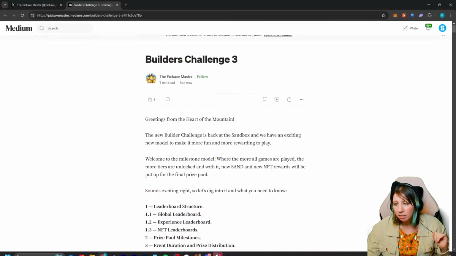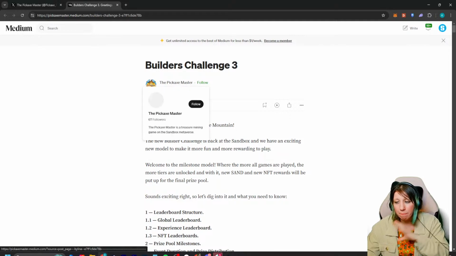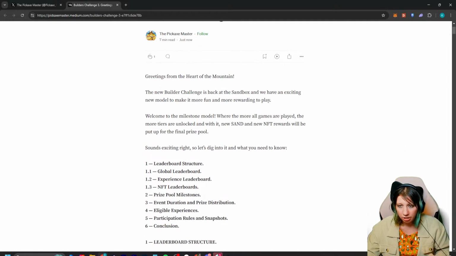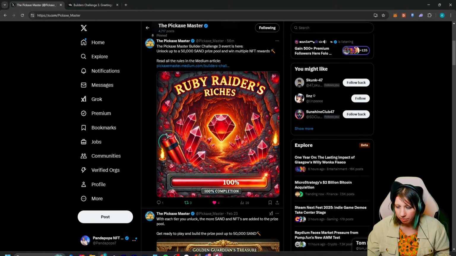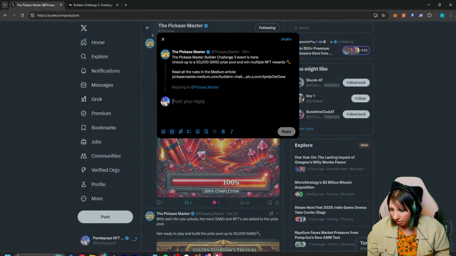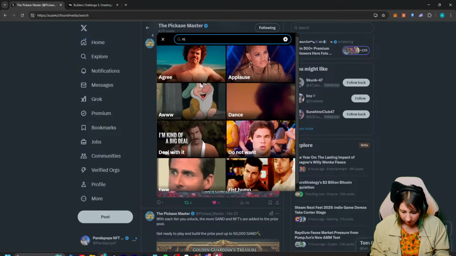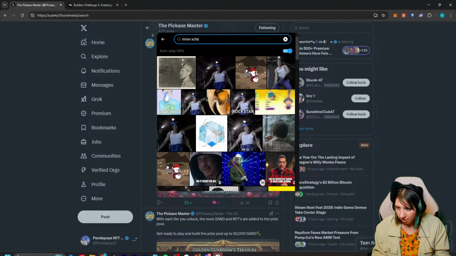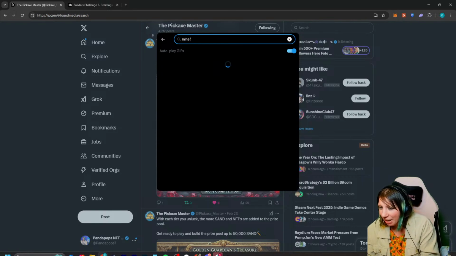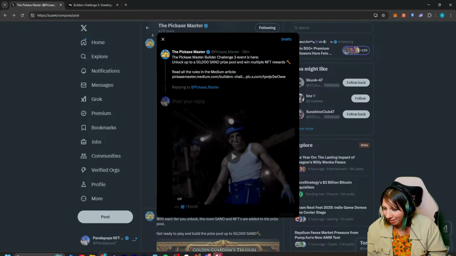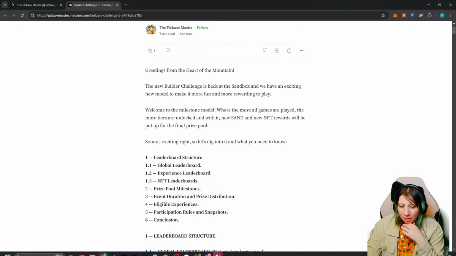Sumsy, this is what Pickaxe Master are making for their Builders Challenge. You know, I'm retweeting this as well before I forget. No, go back! Go back! Go back! There we go. Right, perfect. Right.